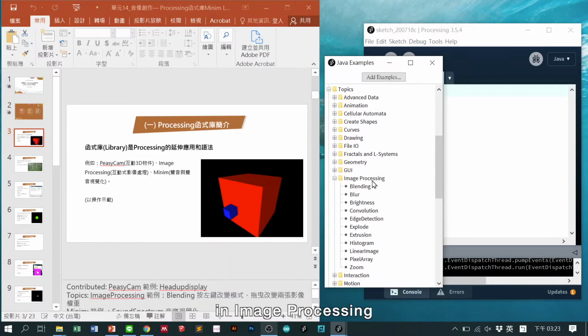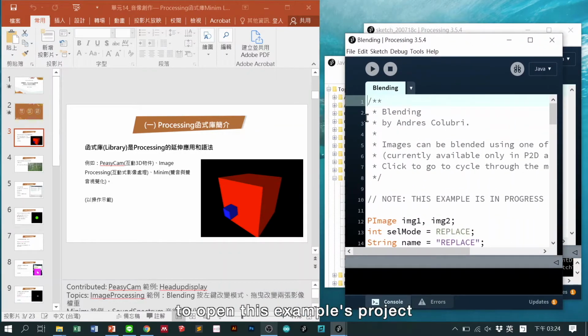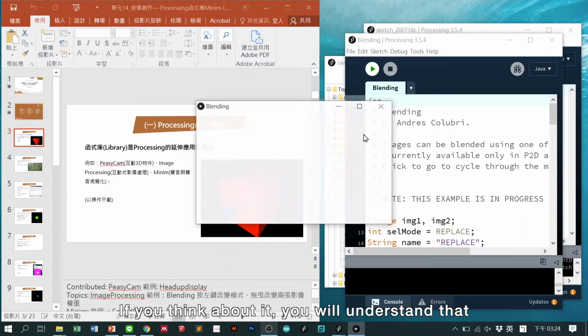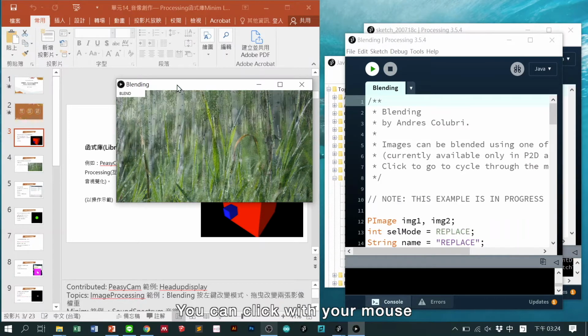For example, in image processing, blending is at the top here. Let's double-click it to open this example's project. Let's try running it. If you think about it, you will understand that blending is a part of image processing, which is a program that processes images. Blending actually is an example that takes 2 images and switches between them. You can click with your mouse.